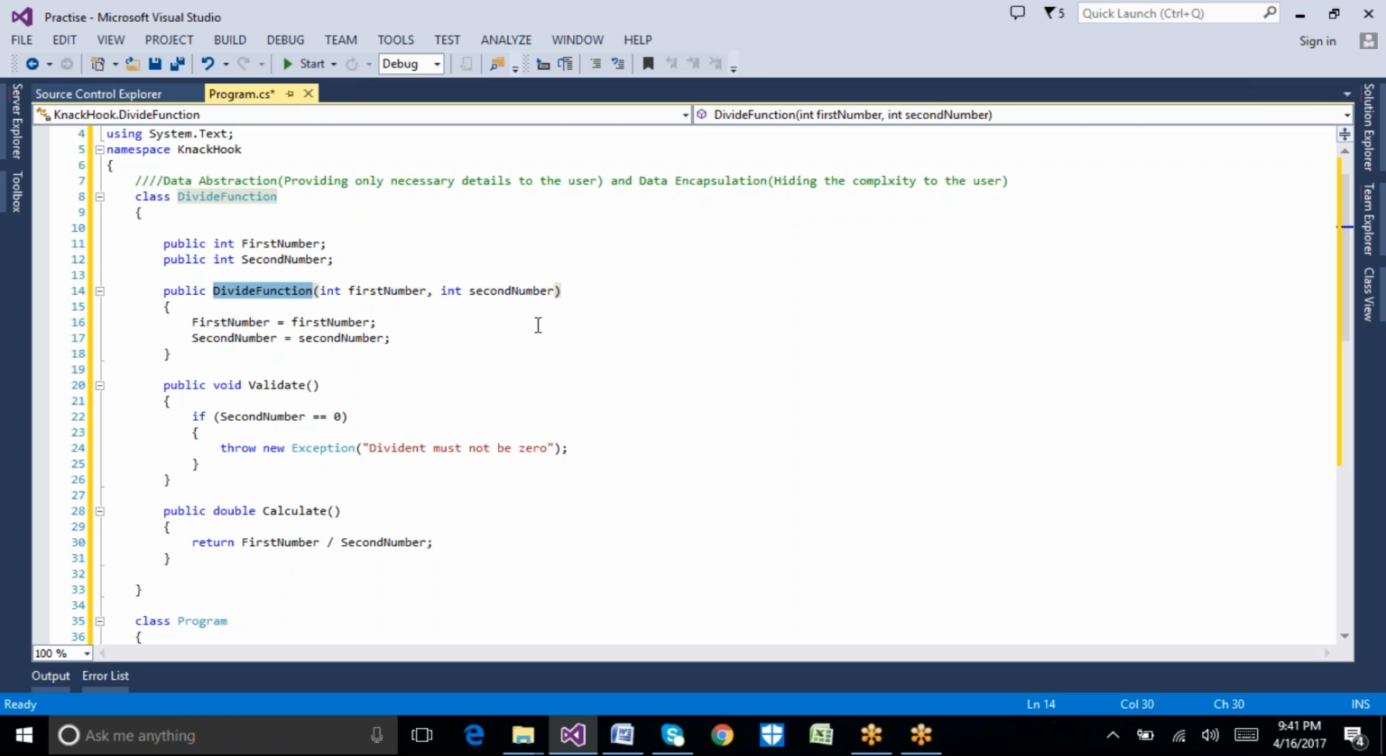Yes. Okay. When the class name and the method name are the same, that is called a constructor. So here I declare one constructor. It is taking two parameters, first name and second name, and it is assigning those two parameters here.